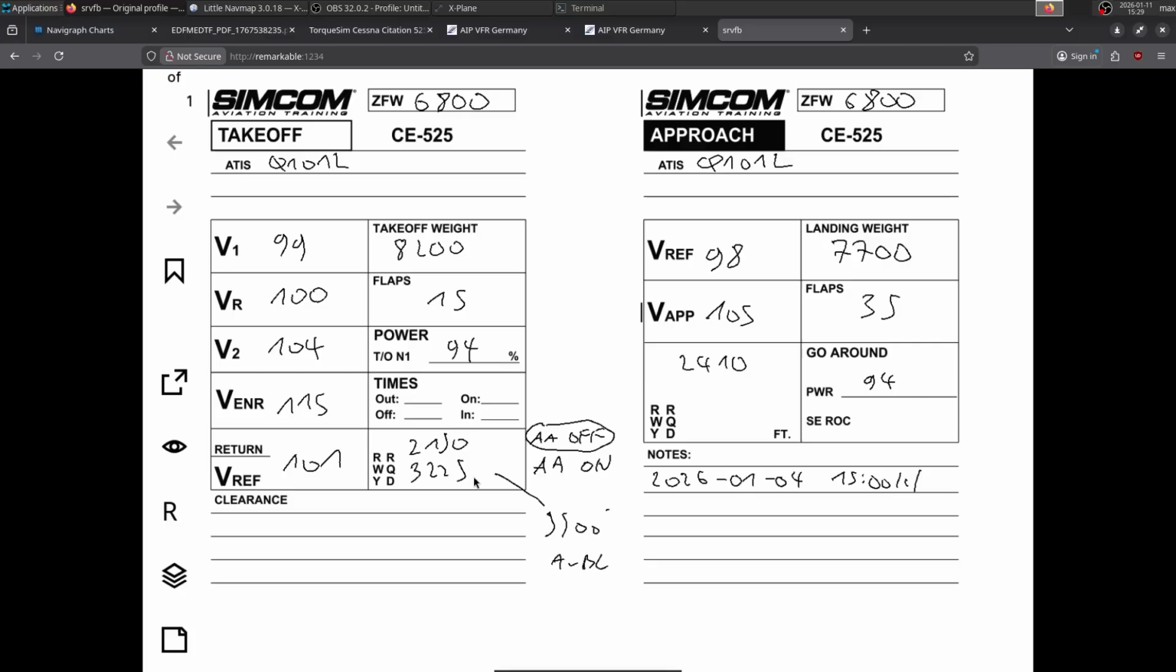We have 4,300 available in Freiburg. So back to the briefing in Freiburg. 4,300 available, we need 2,410, that's enough. Landing weight will be 7,700, flaps 35, and for the ground we'll also have 94%. Weather, I already told you, 4th of January 2026 at 15 local. That is the flight briefed, and I will see you at the FMS preparation.